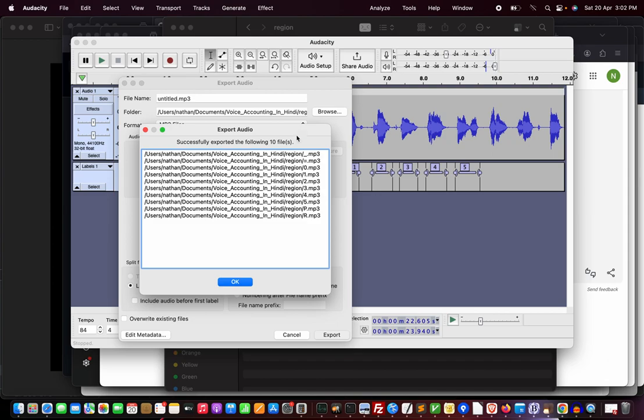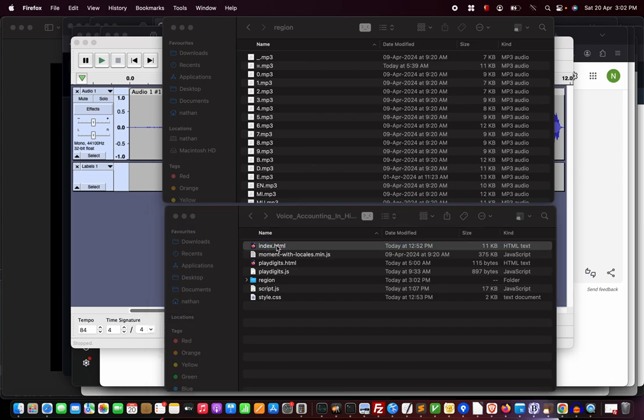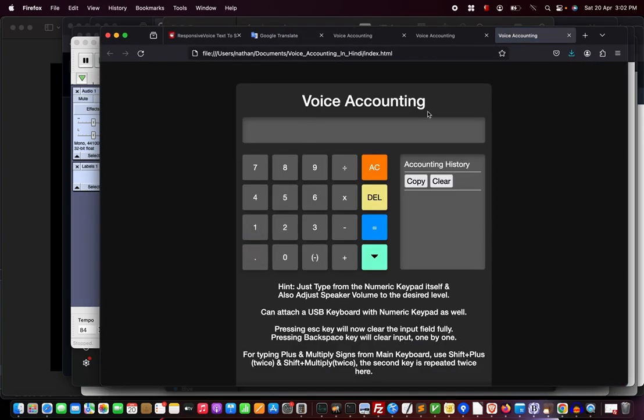Audacity is very intelligent. It will export it with the same label names. So in one shot, we have done all our work. Now let's test the software. Instead of region, which is now filled up with all your new files, just go one step back, and double click index.html. Your voice accounting software is actually ready with the new voice recording we have done for our own language, our own contribution to the world. It's ready for our new language.